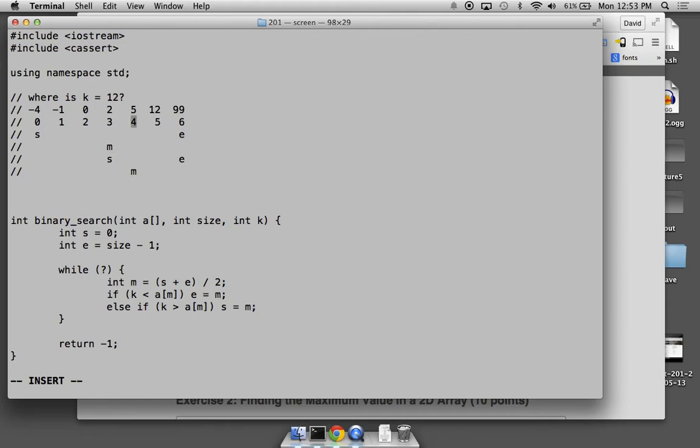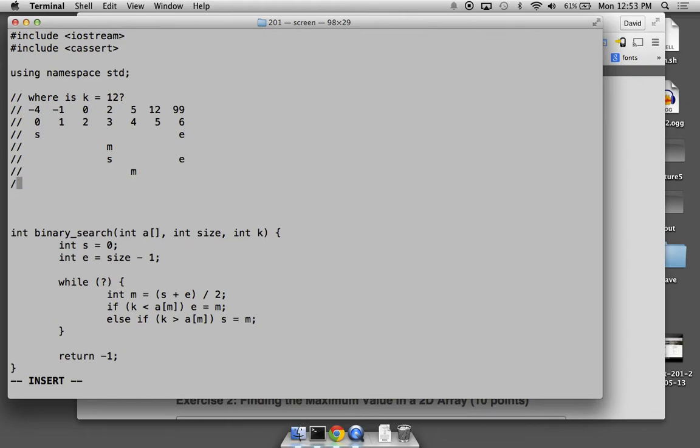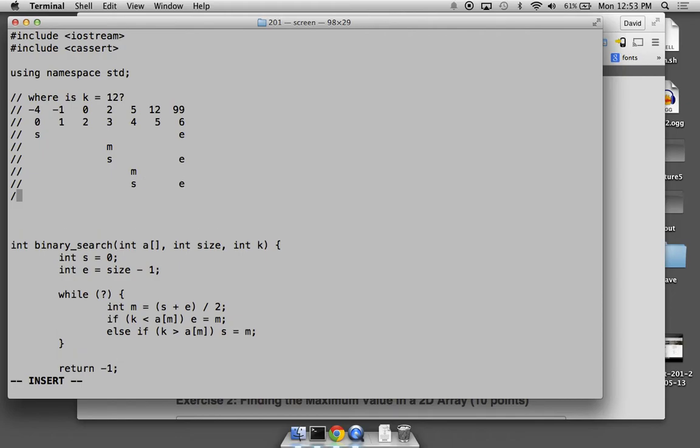And now M is 4, and K, which is 12, is bigger than A of M. So we've got to bring S up more, again. Bring S up to M. Calculate the new midpoint, which will be 5, exactly, without rounding or truncating. And then we need a condition in here. First we check, is K less than A of M? No. Is K greater than A of M? No. Otherwise, K must be A of M.